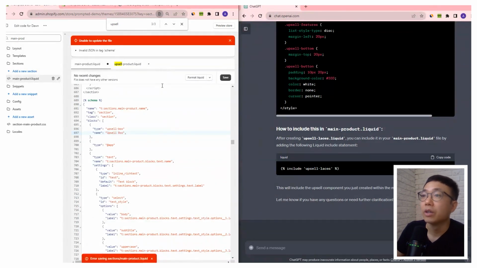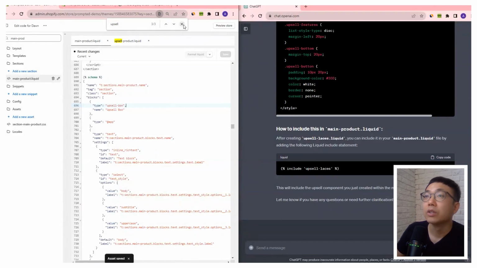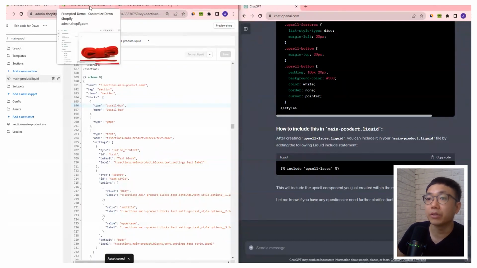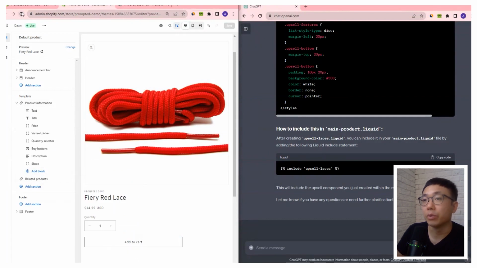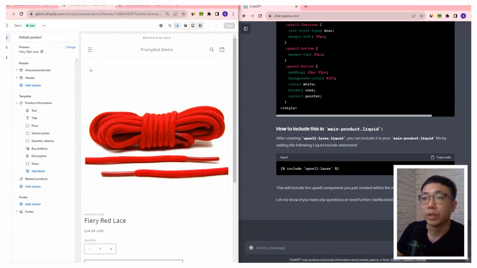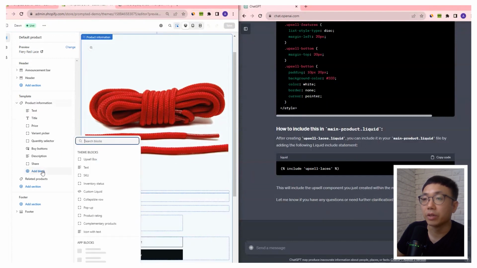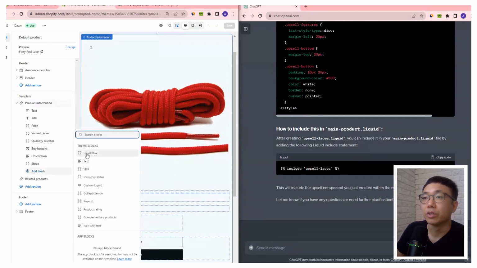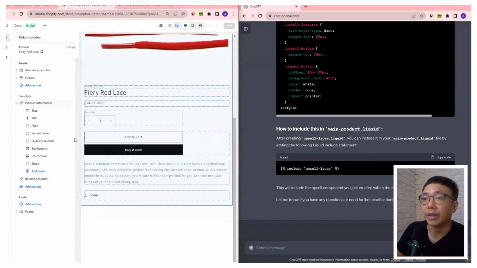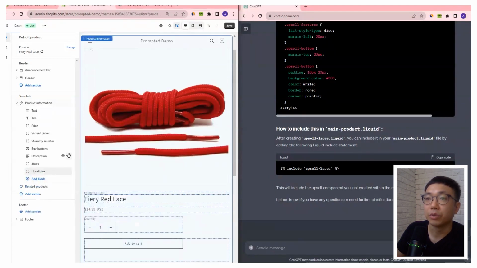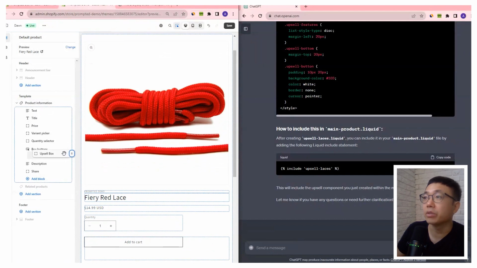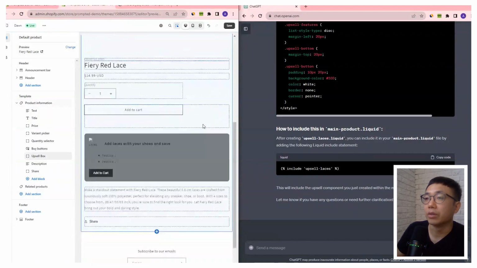Okay, we're still getting an error. It probably has to do with these commas. There we go. Okay. So now if we come back to the theme editor and refresh, we can add block, and there we go. Upsell box actually shows up now. So why don't we add that in? Upsell box. Let's throw that between the buy buttons and the description. And that's what that looks like. So let's save that.